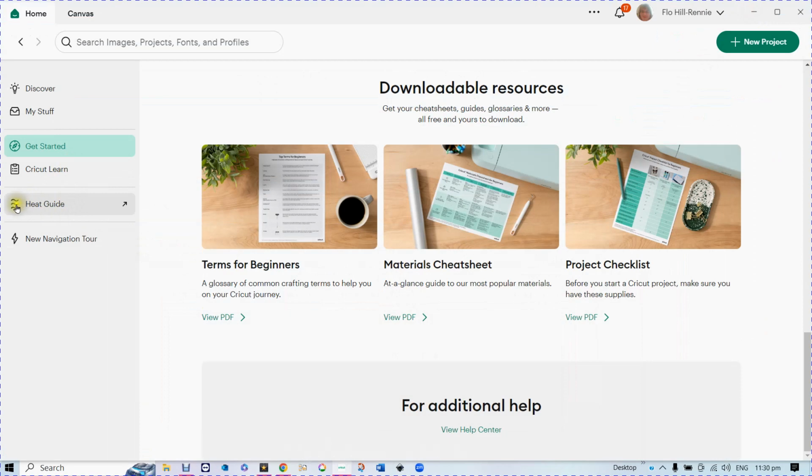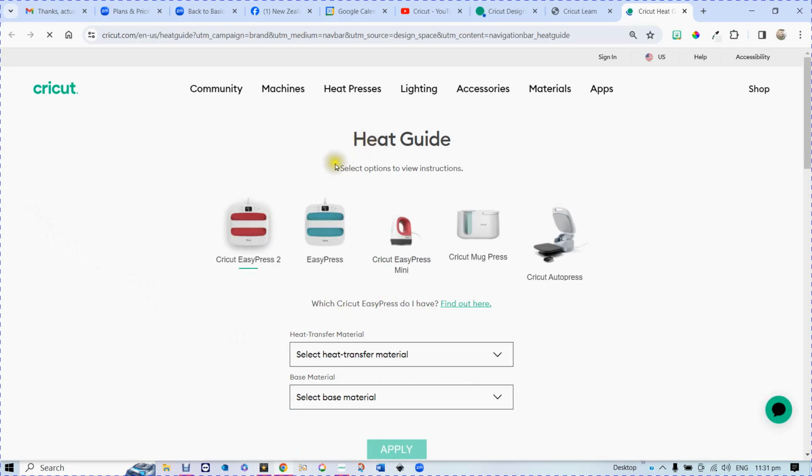Now, if you're going to be doing heat pressing with iron-on materials or iron-on vinyl, or some people call it HTV, which is heat transfer vinyl, this is what you need to look at, and select whichever one you've got of these. You might have an easy press 2, or you might have the easy press. That may be a 3, I'm not sure. You might have the easy press mini.